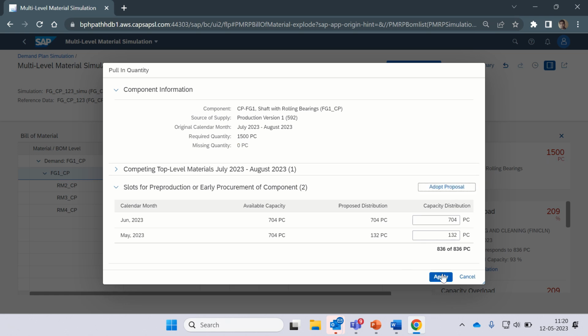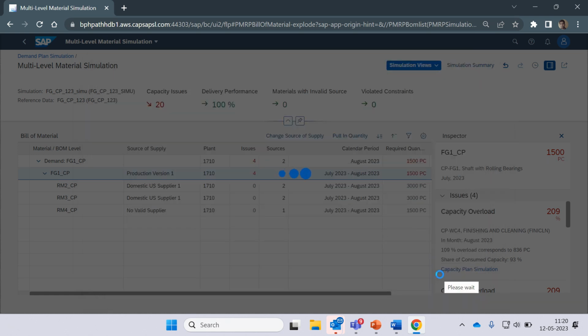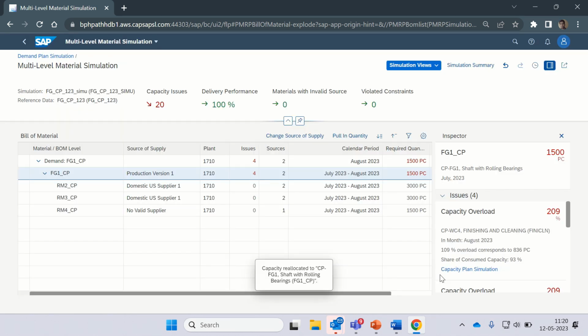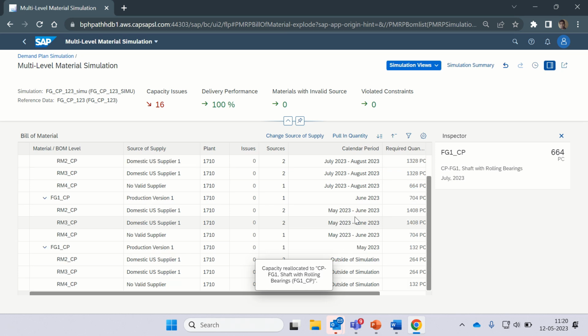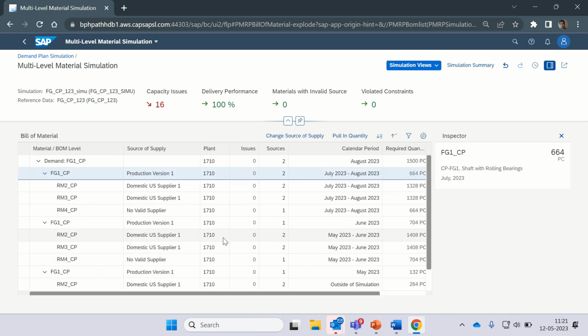If I click on apply, a few quantities are getting shifted to, see, production version 1 in May month. Now a few quantities are moved to May. Let us check how it will happen. So it has gone to July and August, and the quantity produced is only 64, right? So our issues got resolved.